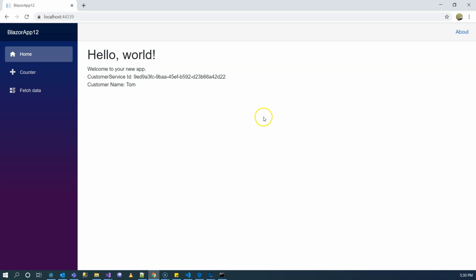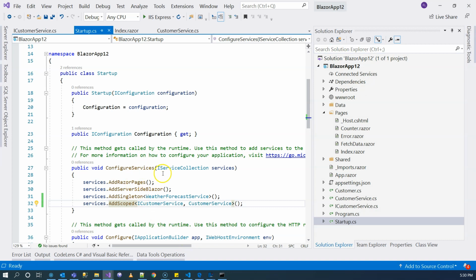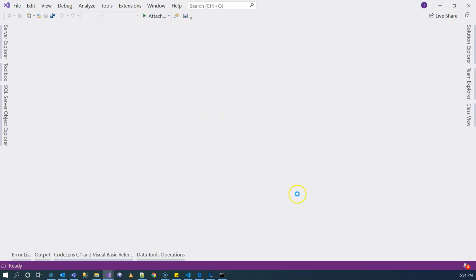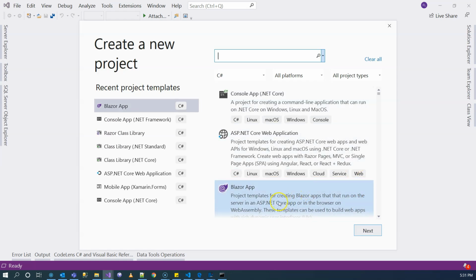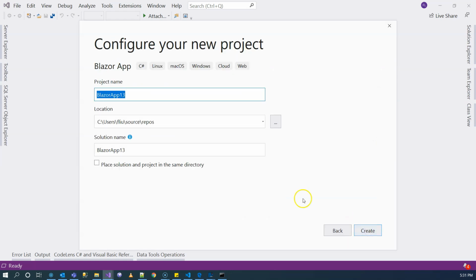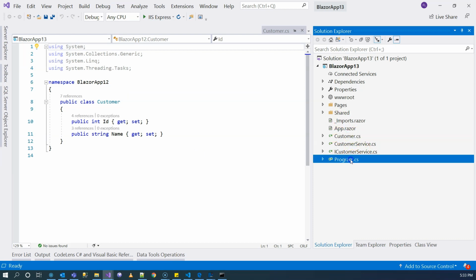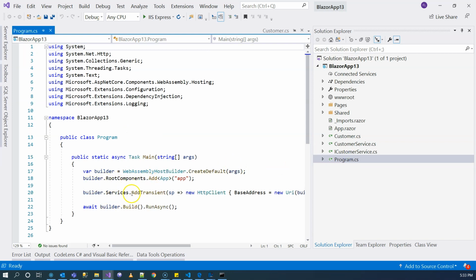So next, let's look at Blazor WebAssembly. We're going to have another instance of Visual Studio 2019, and then we click on Blazor app. This time, we don't see that Startup file. This is WebAssembly, so it doesn't actually have it. And you can see that they are registered right here.